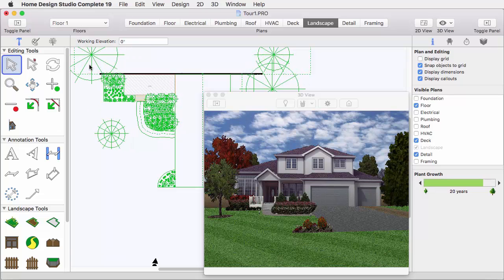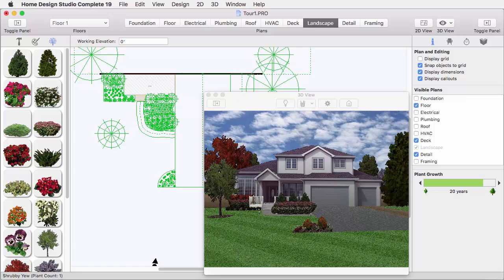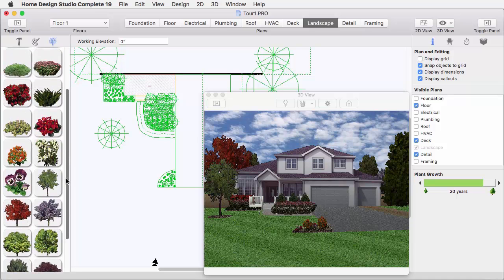To help in your landscaping, the Plant Bar will give you a current inventory of the different plants that you have in your design, making it easy for you to select from current plants and place more into the drawing.